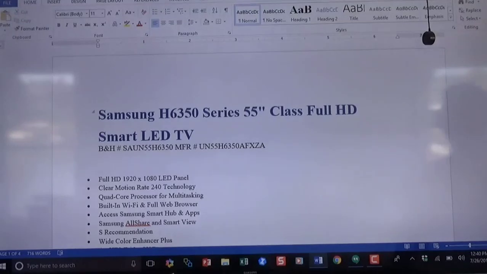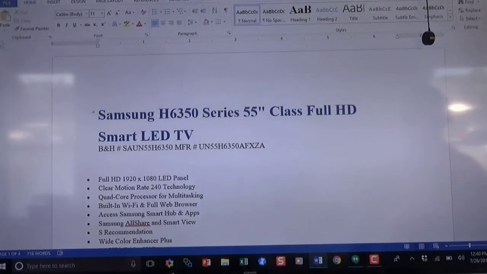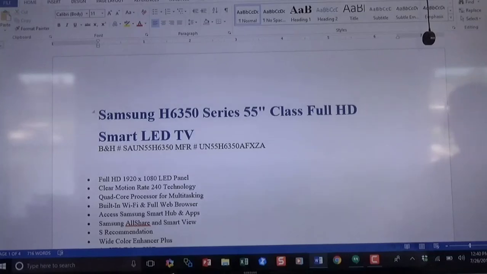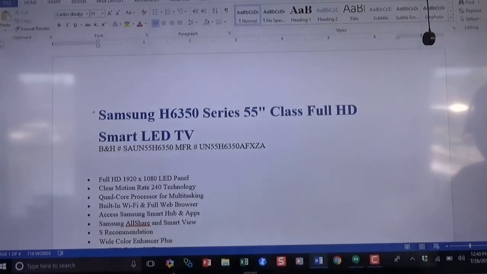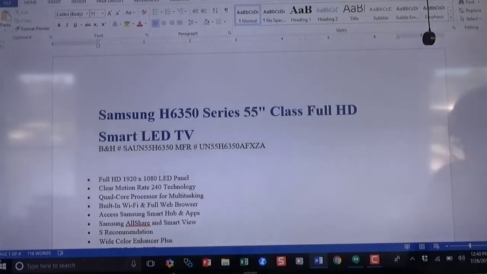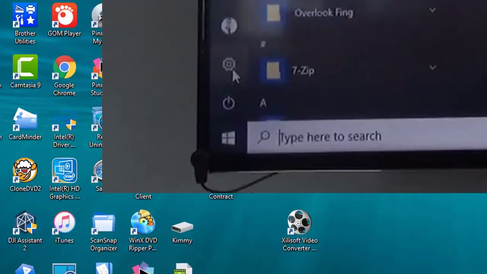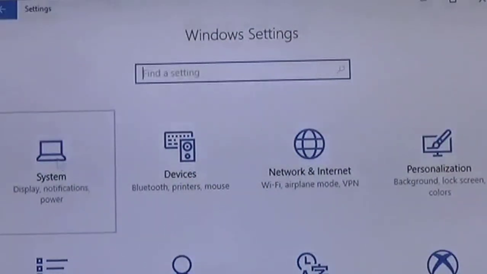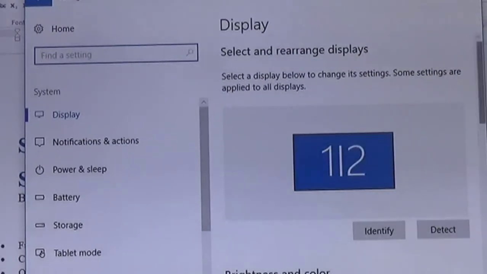So this is in fact the TV I have, the Samsung H6350 Series 55 Class Full HD Smart LED TV, 1920 by 1080. So this is again doing the screen mirroring. I'm going to go ahead and disconnect the screen mirroring. And I can do that in my display settings.